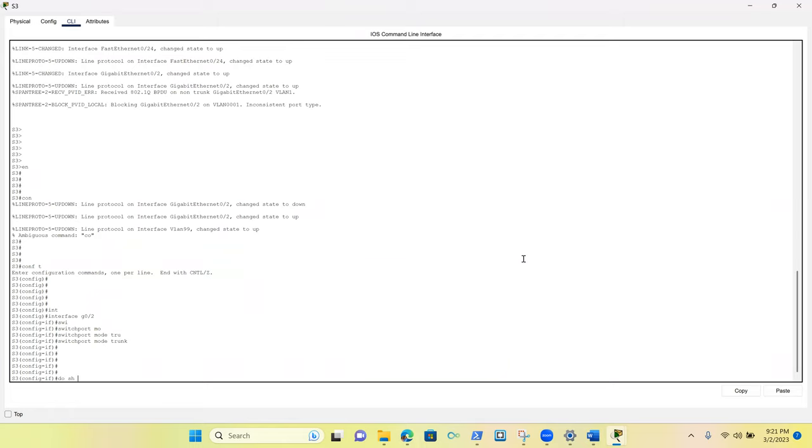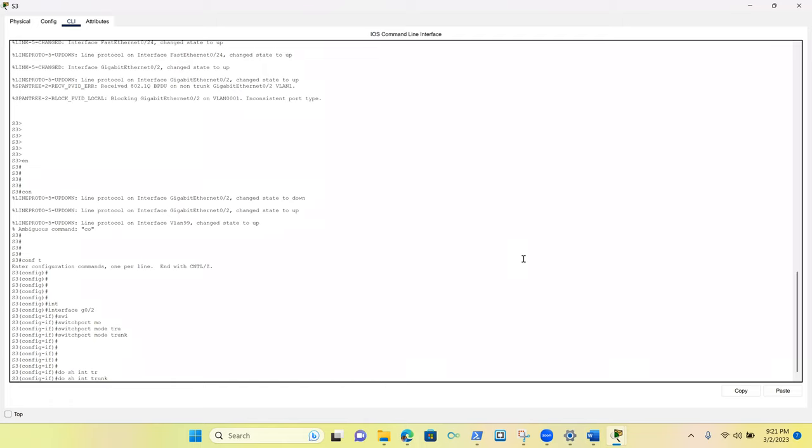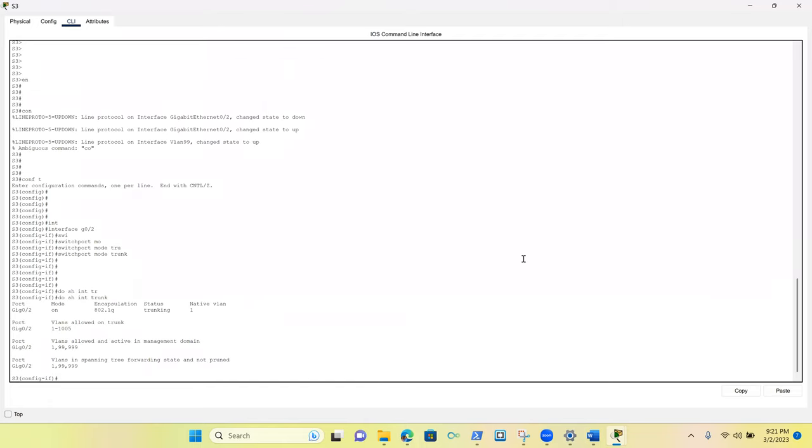So now if you verify the trunking is enabled, let's verify, so we could say do show interface trunk. Now you could see that the native VLAN is 1, and we could see that the configuration for VLAN 999 as the native VLAN for the trunk link on switch 1-2. Right? So the native VLAN is 1.